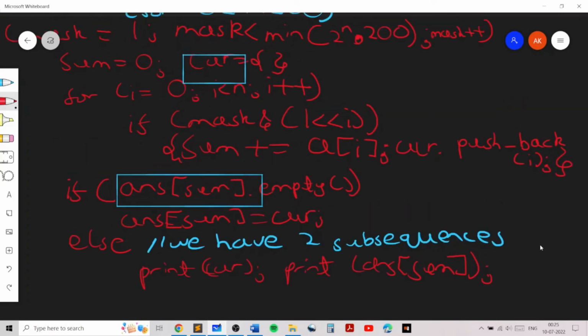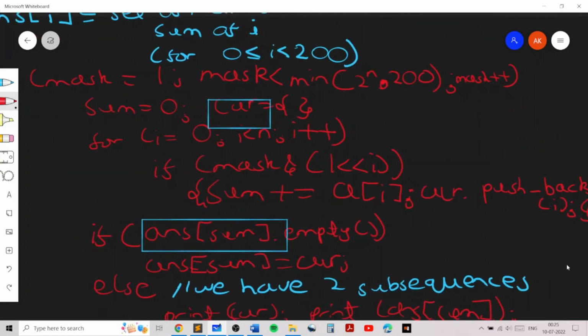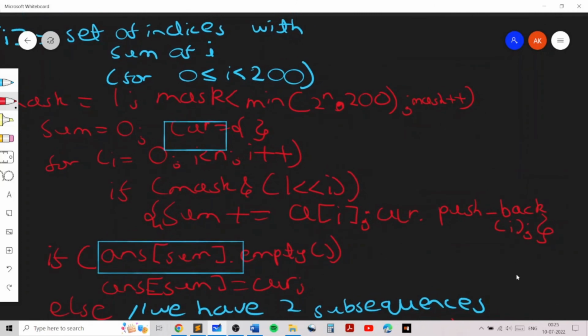Otherwise, once we do the brute force for like 2 raised to n or 200 subsequences, and we have not found any pair of subsequences which overlap, then we know that, so this has to be 201 because it has to be greater than 200. So we'll set it to be 201. And once we have enumerated all these subsequences, then we can just print no, because we know that there should be a pair of overlapping elements.